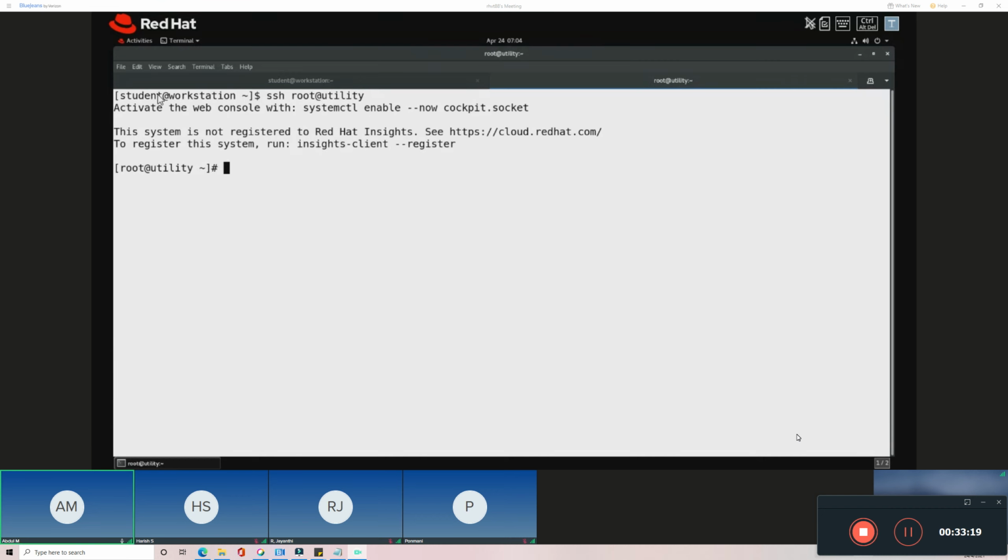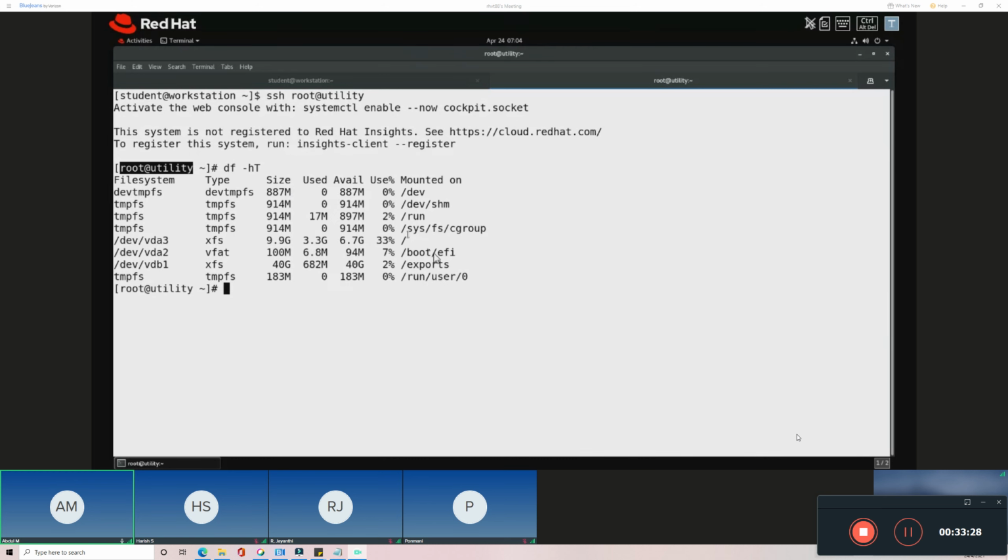Now I'm into this utility virtual machine. So here you can see df -h. Here you can see this /export. This is a path which is used for the NFS. You can use showmount -e. So this is the export path which is shared in the NFS server. And you can see the IP address.